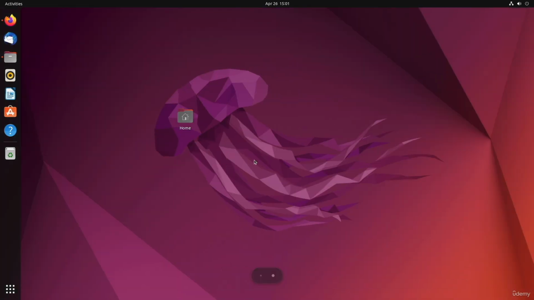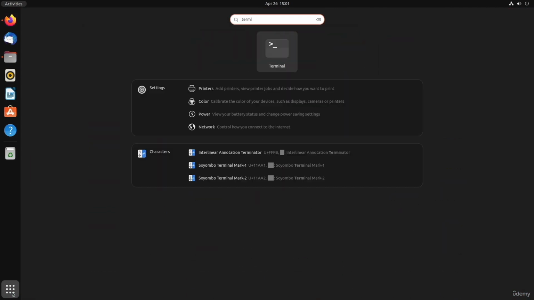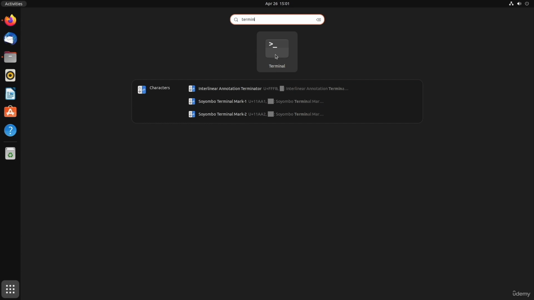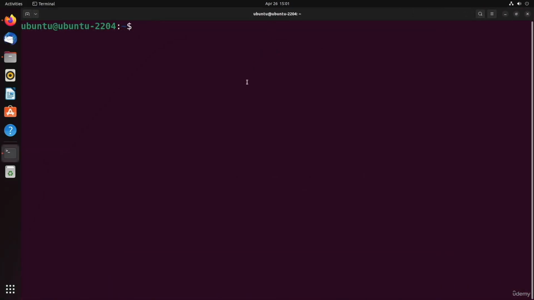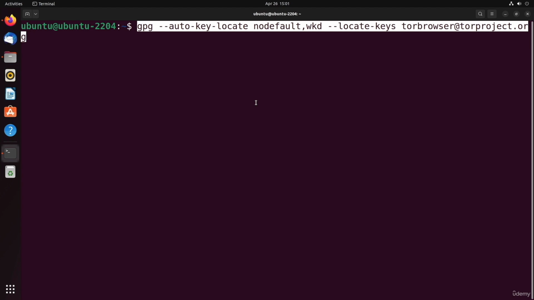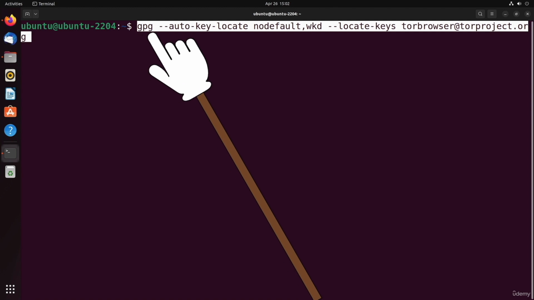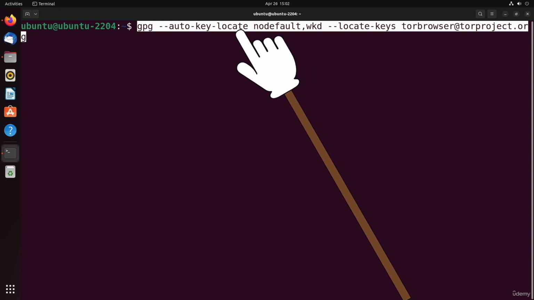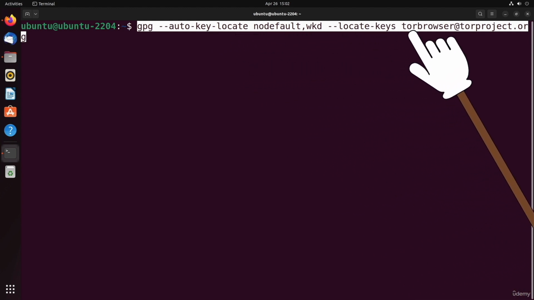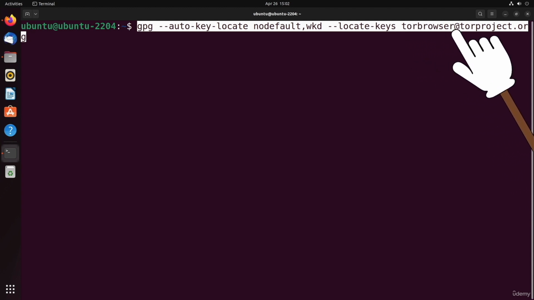I'm going to go to a new desktop, and I'm going to run the terminal. So I'm going to click on all applications and type terminal to run it. And we have it right here. So I'm going to click it, and I'm simply going to paste the command that I copied. Now, the command is actually very simple. It's using a program called GPG. This is a program that you can use to create and verify and encrypt data. We're saying that we want to download, to locate a key, and the key that we want to download or locate belongs to a user that has the email of torbrowser@torproject.org. We're going to hit enter.